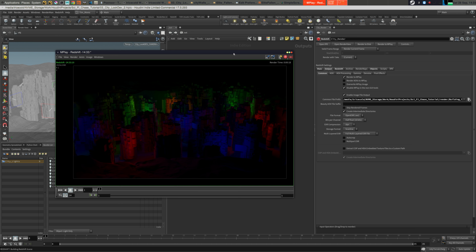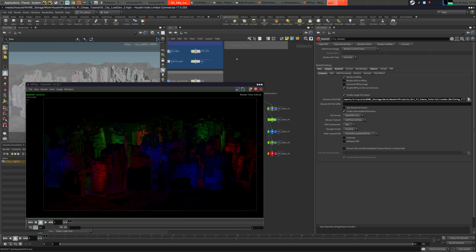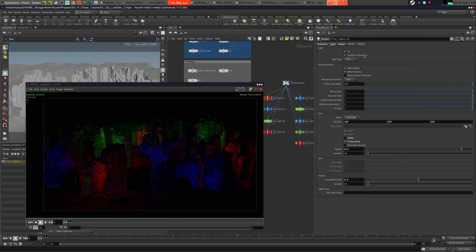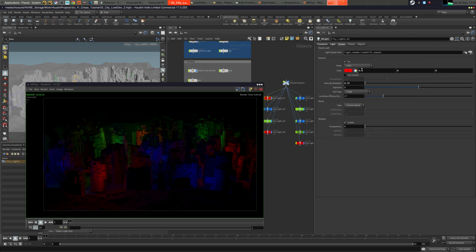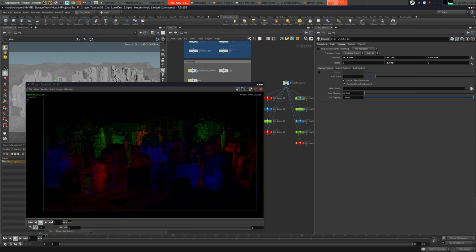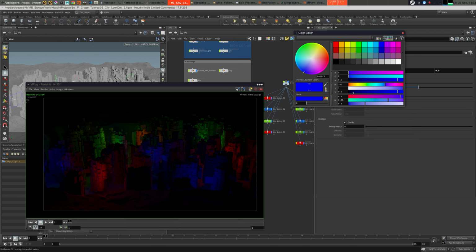And then obviously I think we're a bit too colorful. So that's why I want to go to each of my lights, and I think desaturate their colors a little bit. So let's desaturate this guy. So we need to do it for all, unfortunately, one by one. Not necessarily one by one.